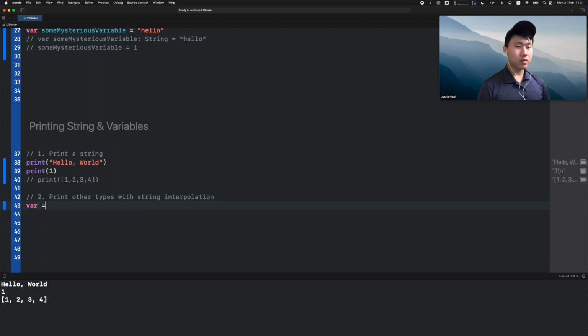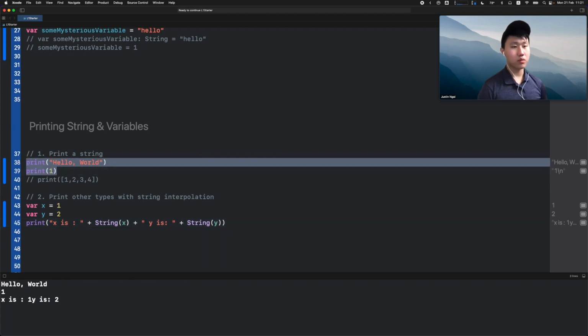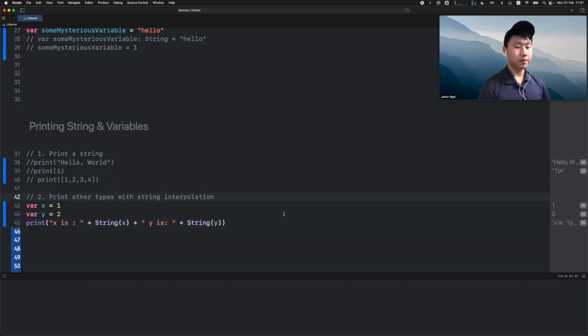So let me just define the variables here. So var x is equal to 1, var y is equal to 2, and I want to print them out. So one way of doing it is kind of sticking strings together just by adding them, right? That's called string concatenation. x is plus string of x, and then y is plus string of y. Okay, and so let's print that out. Let me just add a space here and remove these two so we have a cleaner terminal output. Try one more time. Cool. So we see x is 1 and y is 2.